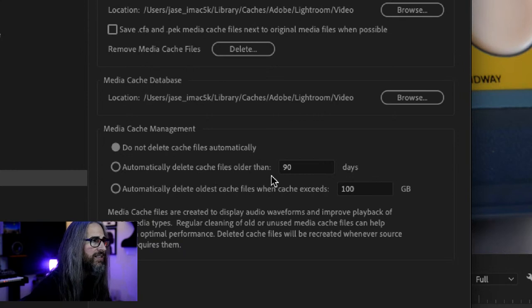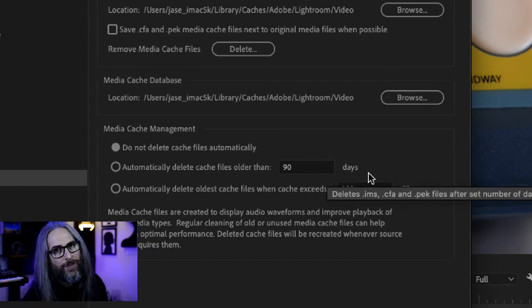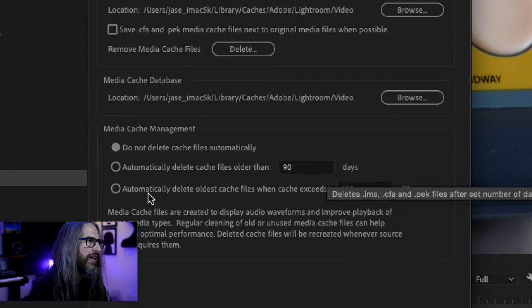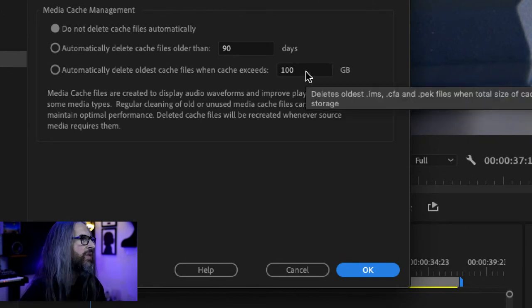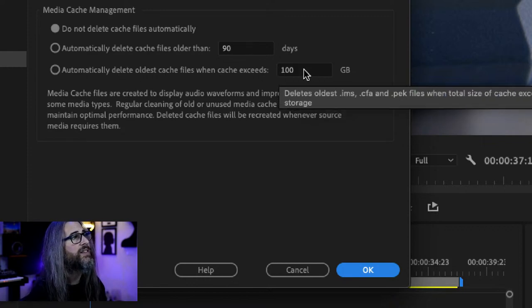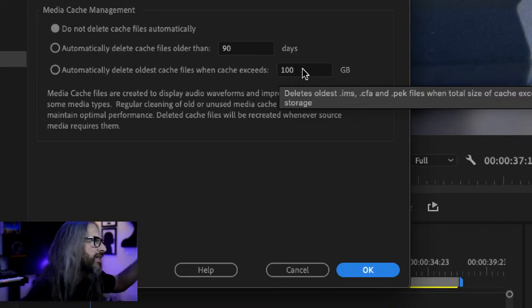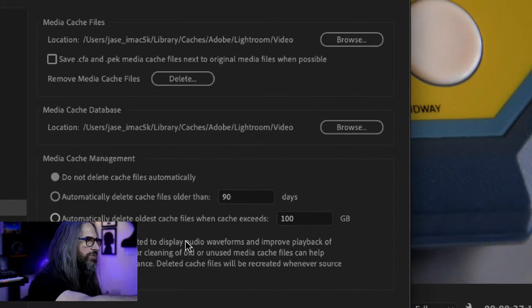Now, you can have it automatically delete cache files older than 3 months. You can set this to whatever, all right? That's up to you. I don't recommend that. Just pointing out, here's where it is. All right. And then you have this option to automatically delete oldest cache files when the cache exceeds a size, and you can determine how big that is. So you can set your cache to a terabyte, if you've got the space, and say, all right, automatically delete stuff when it exceeds, maybe you wouldn't set it to a terabyte, maybe 250. So when it hits 250, anything that's going over that, start deleting. I don't like that either so much. I go for the manual choice here. And it even tells you, oh, there you go. Create and display audio waveforms, improve playback of media types.